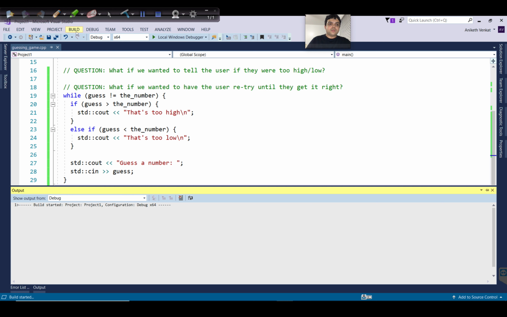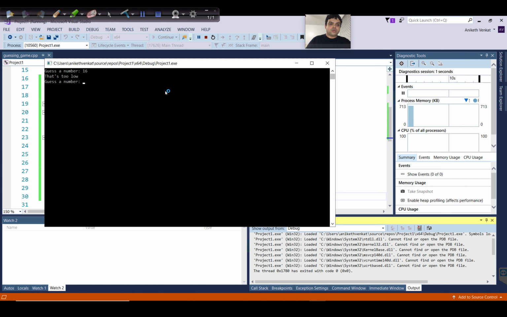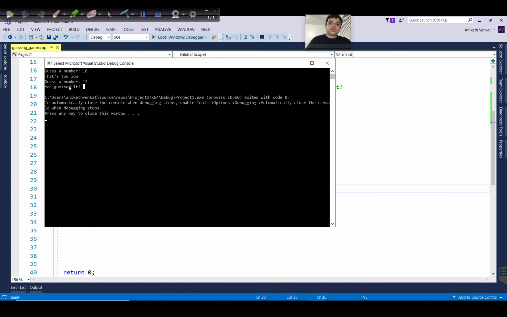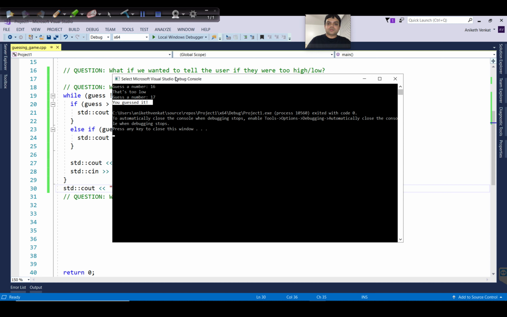So now let's recompile the program and run it. This time I will try 16. It's too low. Let's try 17, and notice that 17 is the right guess.